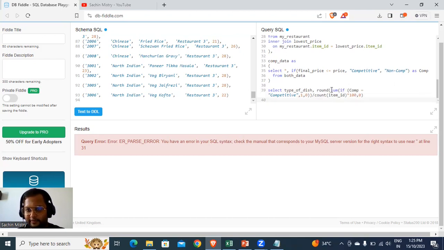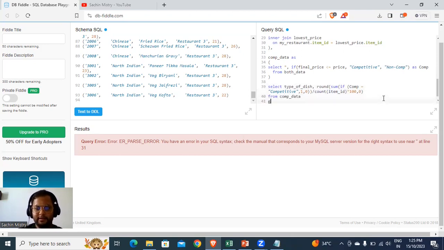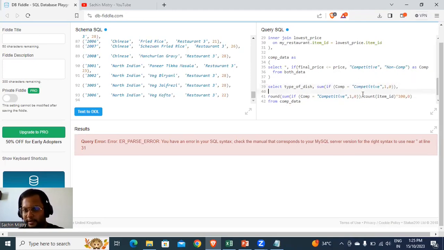So what I've done is I've taken the sum of it, I've divided it by the count of it, and I'm doing this from data group by one. So here for each type of dish, I'll be getting this value. So if you notice, if I just distribute these two values, I'll take this value, put it over here, and I'll take the count of item ID.